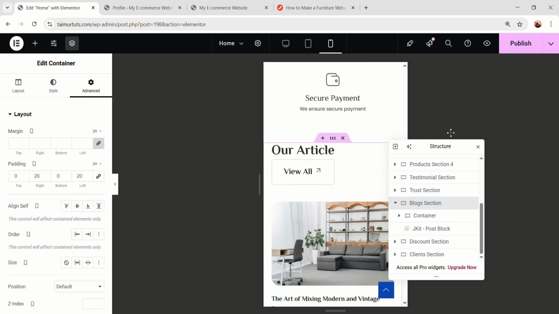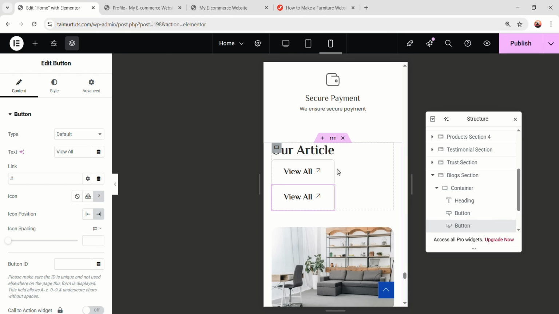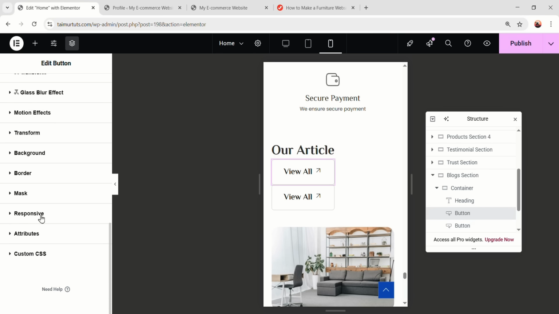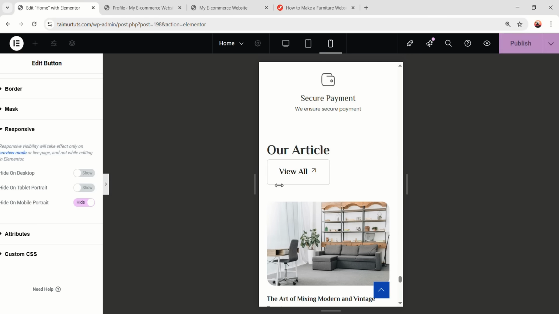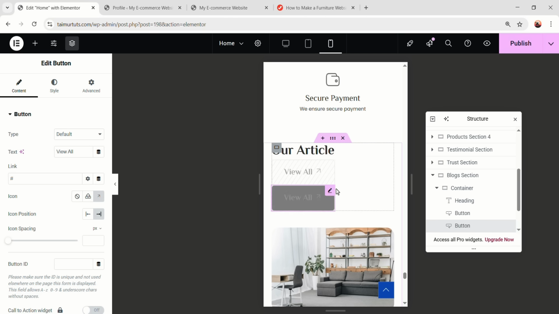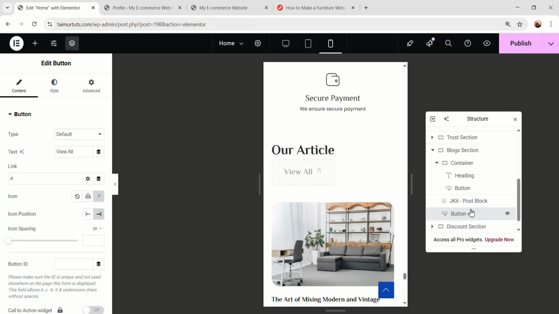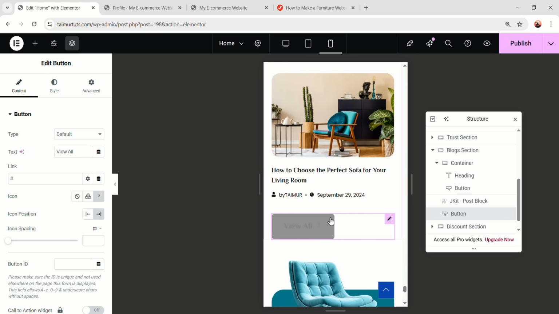But one thing, this button is looking really bad here. So I'm gonna do a thing here. I'm gonna select this button, duplicate, and select the first button, go to the advanced, scroll down, open the responsive, and turn on this hide on mobile. And it will be hidden from the mobile mode, okay? And now we can take this one wherever we want. So I'm gonna take this button right after this jkit post blog. So this button will be here, and let's style this button a little bit.